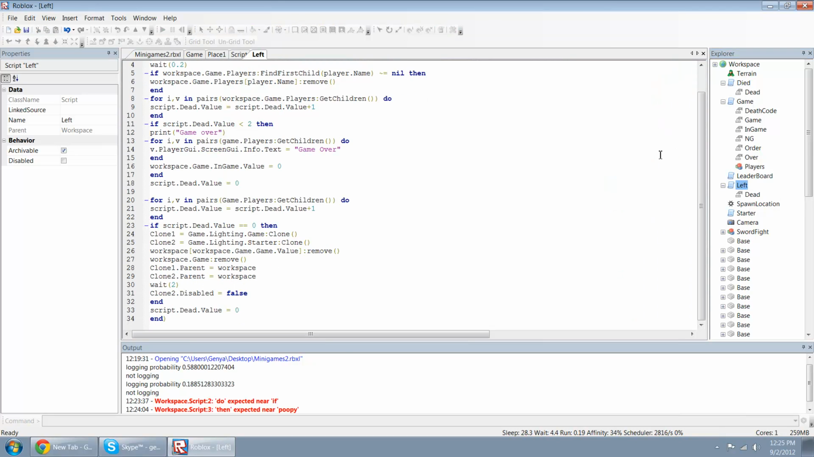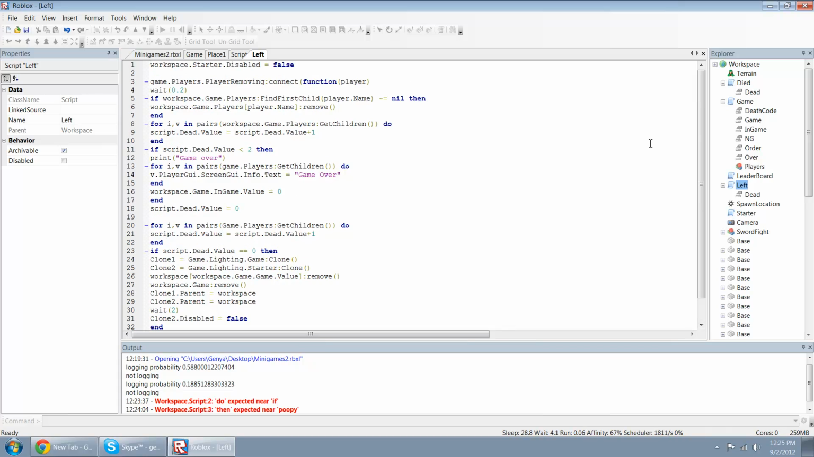Then I have one for left, which isn't too different, but this one's different in the way that suppose there's 1 or 0 players left. It's going to check if there's no players left. It's going to completely reset the game so that next time when someone joins the game, it's not going to break.